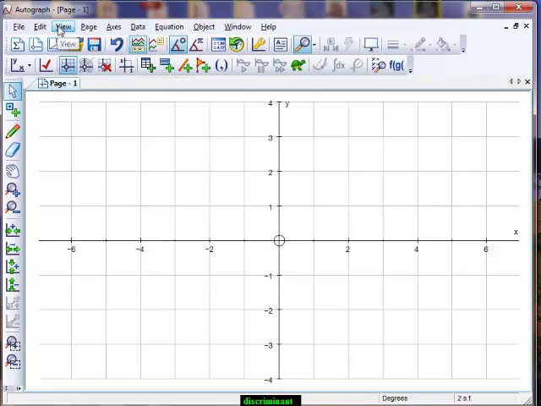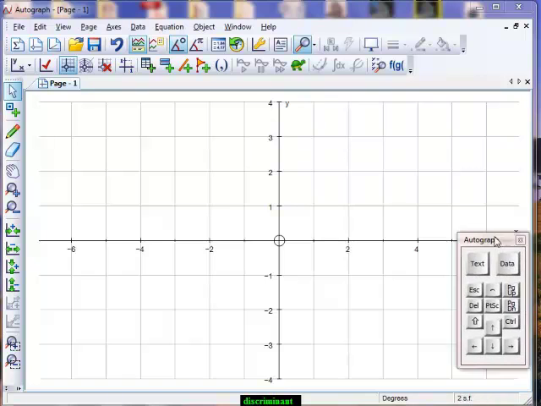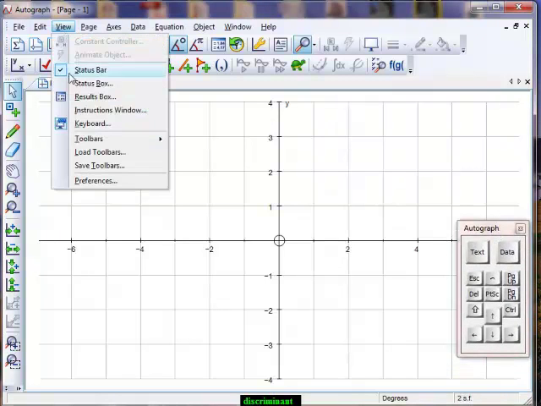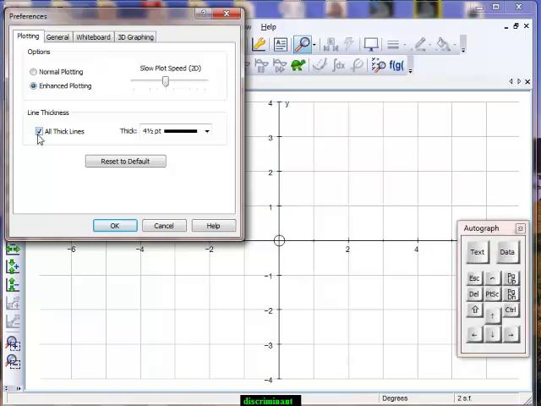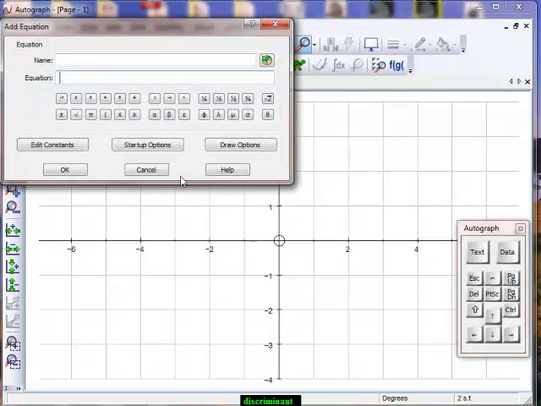If I go to view, I can bring up my keyboard, which I'll need. It's down here. I'll go to view again, preferences, and I've decided to make them all thick lines, and that's what I've chosen. Click OK. If you go to equation, that will equally do in terms of entering an equation, or just simply press the enter key on your keyboard.